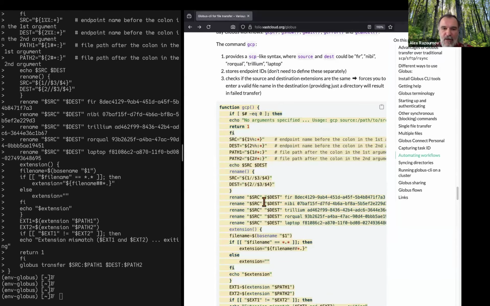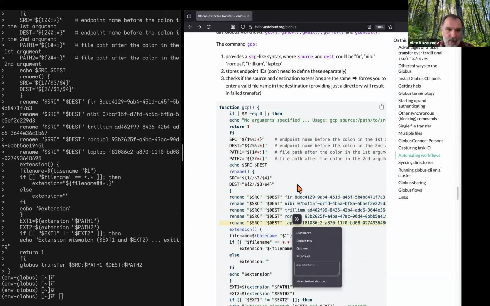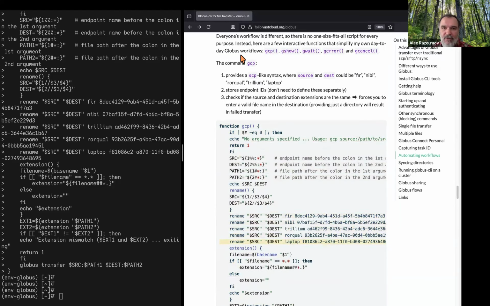As you can see here, as part of the function, I have all these numerical IDs for the endpoints. So for example, if you try this on your end, these ones, Nibi, Trillium, and Rorqual, will work. And here I have an endpoint for my own laptop that will not work because you don't have access to my laptop through Globus. But essentially, this function does three things. First of all, it provides a secure-copy-like syntax. Instead of using environment variables, I can simply say FIR, or whatever. The second thing is that it stores endpoint IDs, right? So you don't have to remember them.